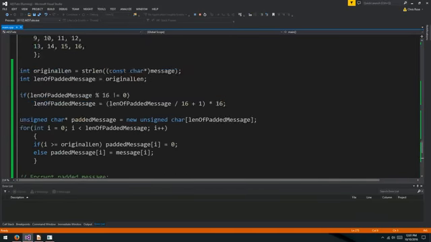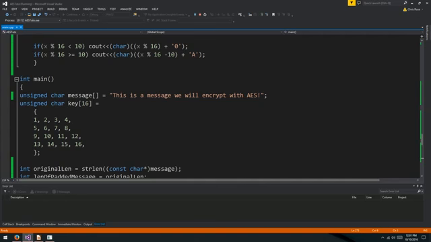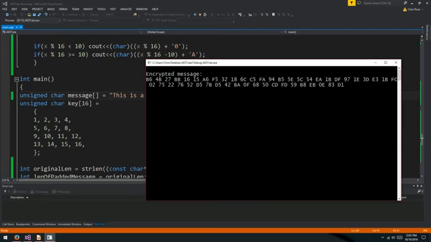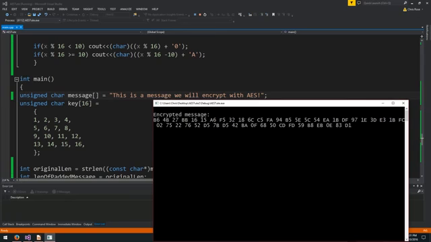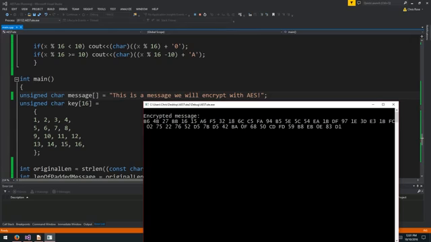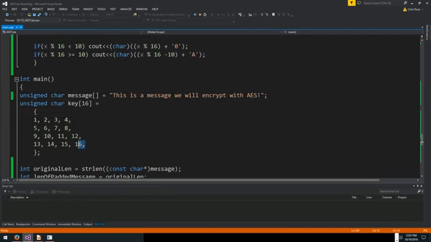So let's just scroll up. This is a message we will encrypt with AES. That message becomes this set of hexadecimal, and if we've done things right, if AES works, this set of hexadecimal digits is pretty difficult to reverse and get this message back without having this key just here.